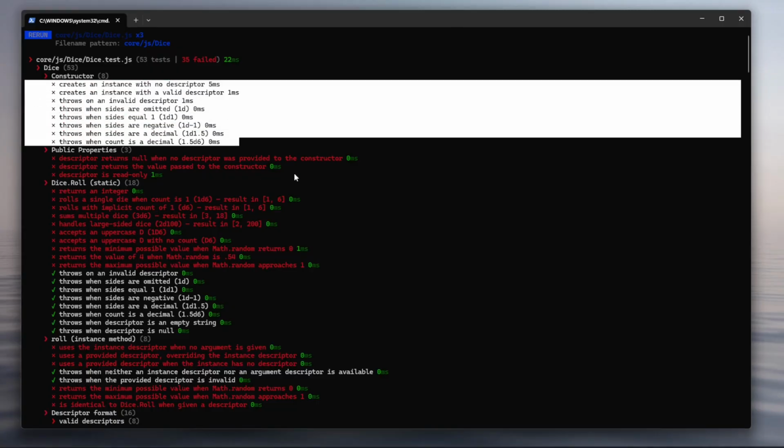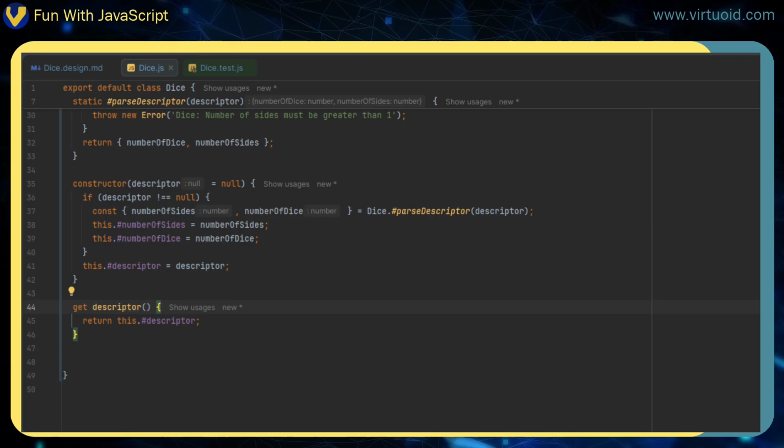So we have a bunch of things on the constructor, a bunch of tests. Creates an instance with no descriptor, creates an instance with a valid descriptor, throws, and all that kind of fun stuff. So let's create our constructor that will satisfy all those different tests. So pardon me, and I'll be back shortly. And through the magic of television, we're ready to go.